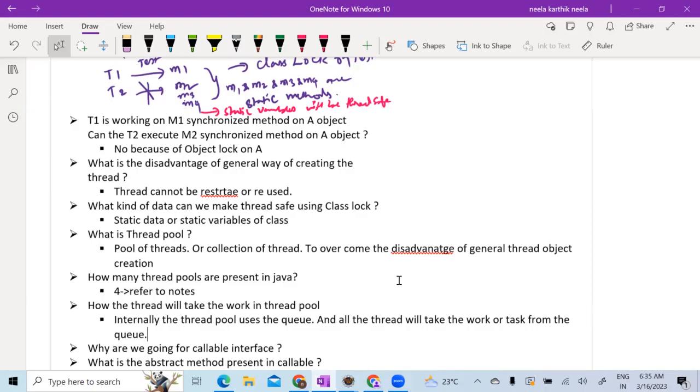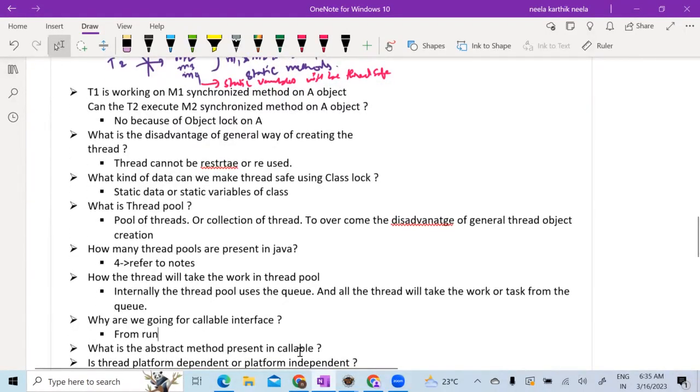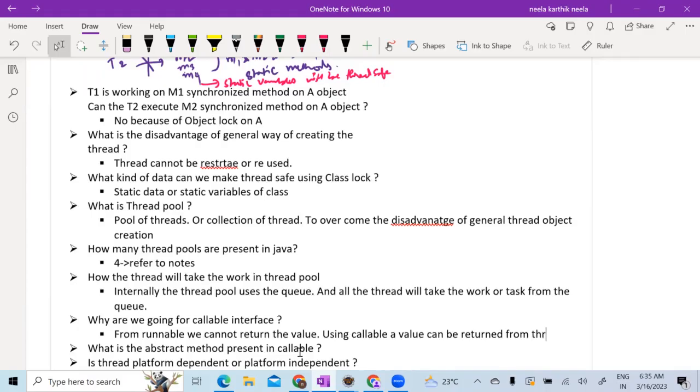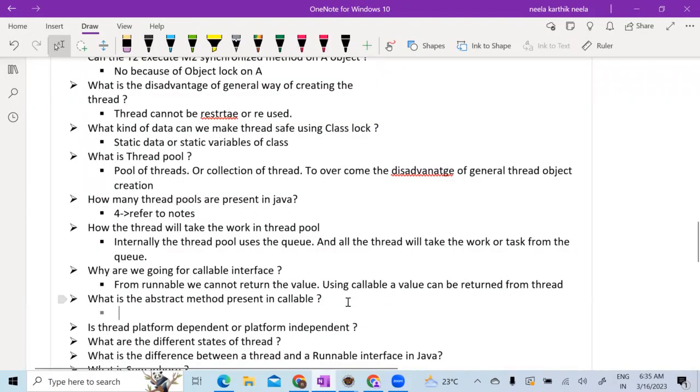Yes. Yeah. So why are we going for the callable interface? If we want to return some values from the run method. From Runnable, we cannot return the value. So we go for the callable interface. Using callable, a value can be returned from a thread, correct? Done. So what is the abstract method present in Callable? Call method. Okay. And whatever generics you pass, that call method will return the same thing.